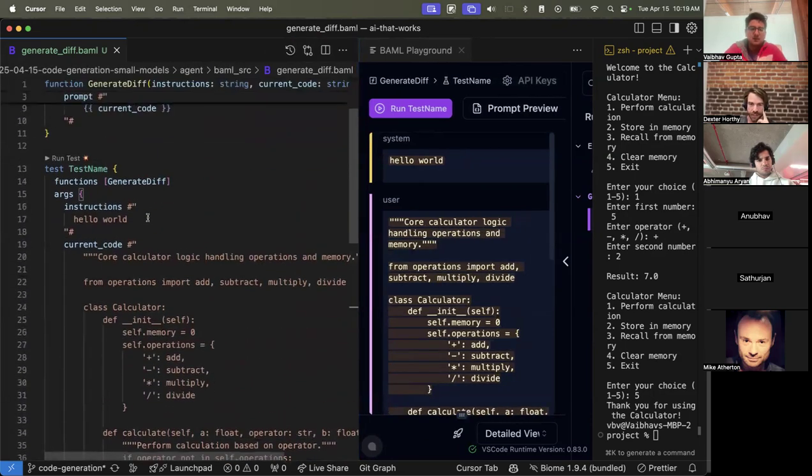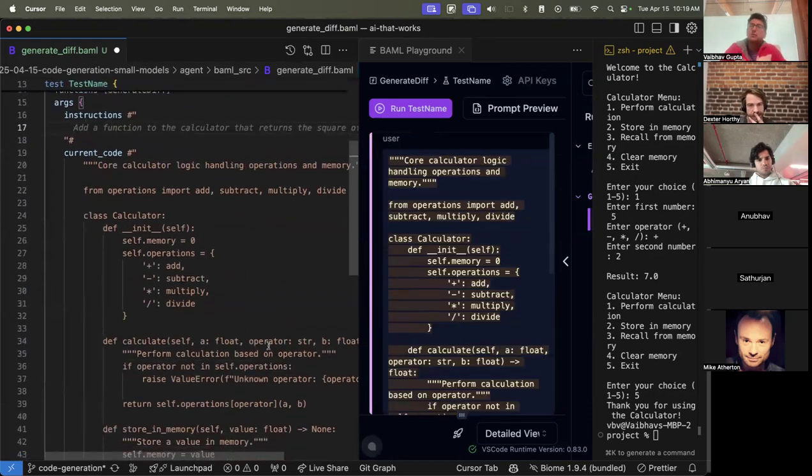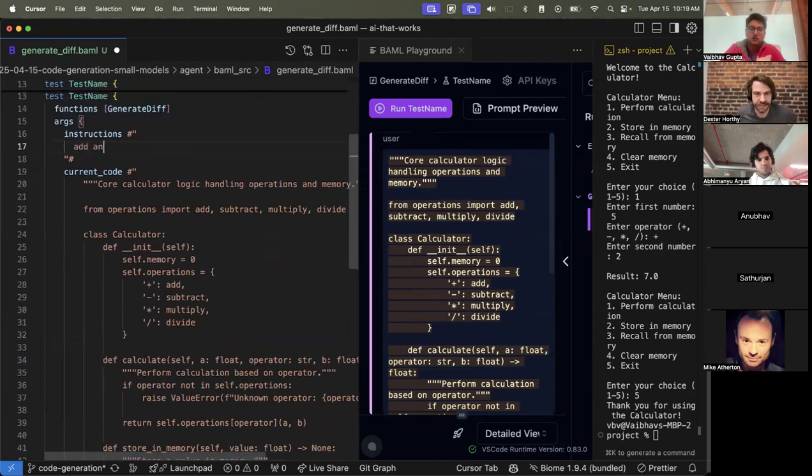What instructions are you going to give it? So what I think I'm going to do is say, let's say I want to add an exponent capability to it. Cool.